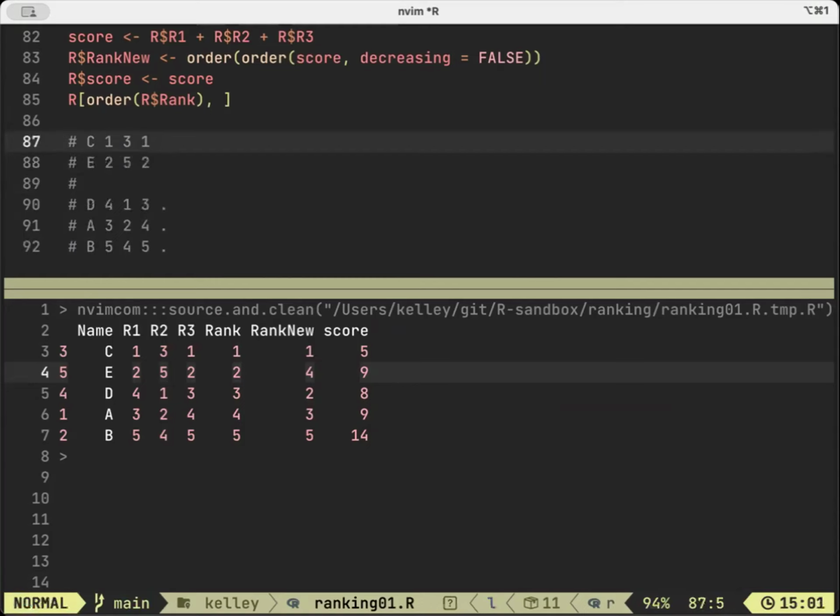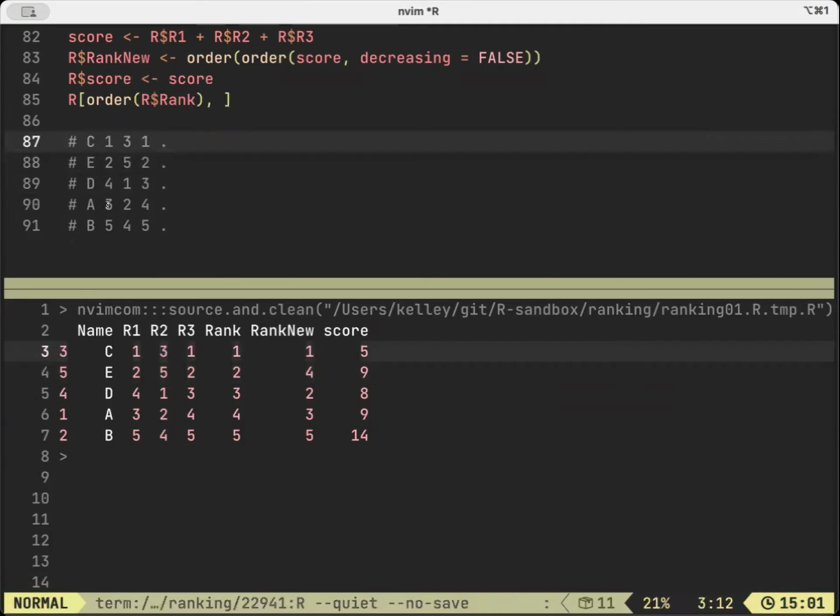And so the question is, should C move down? This person says no, this person says no, this person says no. Therefore, C is in the right location, and therefore A must be in the right location as well. So let's have a look down. We should be getting C, E, D, A, B. So that's how it works.